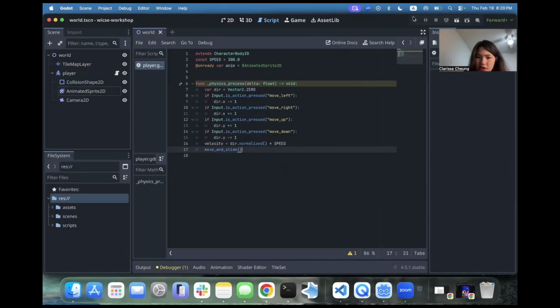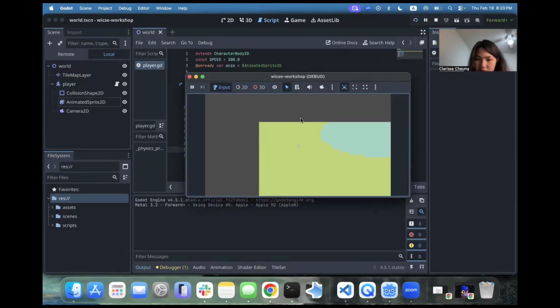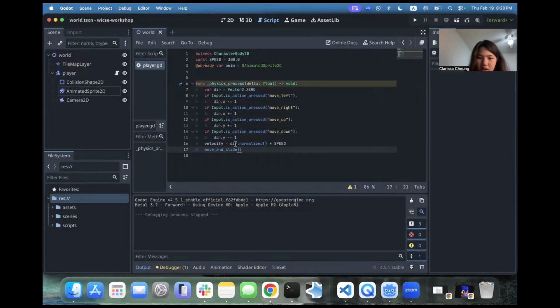All right, and I'm going to test this out. It's a little tiny, but you can see it moving. And it looks like the X and Y are swapped here, so I'm going to swap the move up and move down.